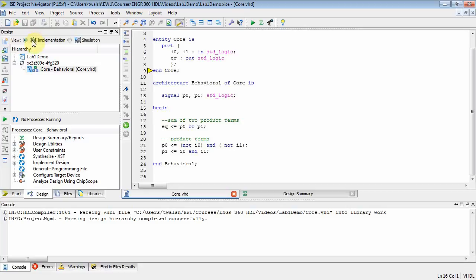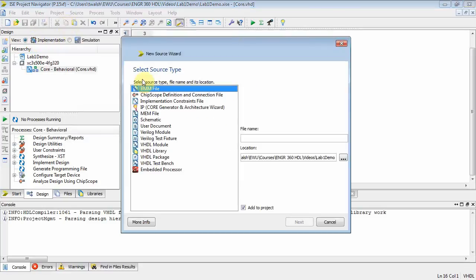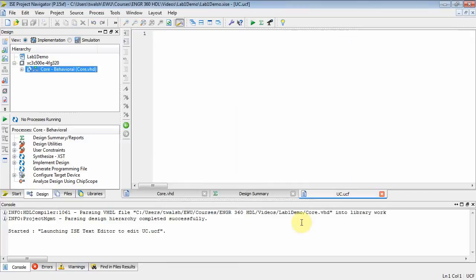So at this point right here, we go project, new source. Okay, but I'm not going to do a VHDL module. I'm not going to do a test bench. What I'm going to do is a constraints file. Okay, constraints. Make sure that is highlighted. And then over here I'm going to type UC. Well, I use that for user constraints. So call it UC, and then make sure implement constraints file is selected on the left, and then click next and finish.